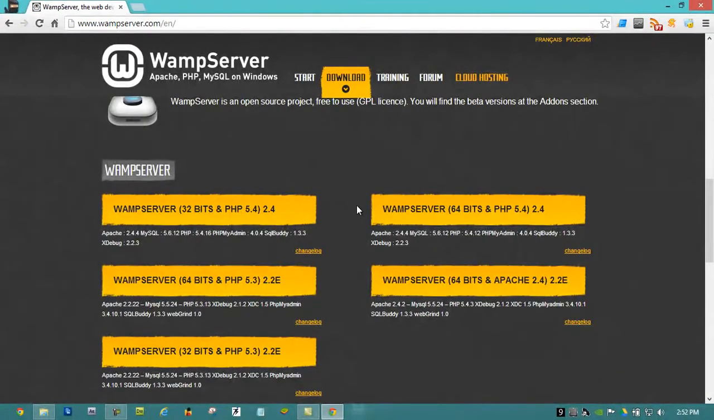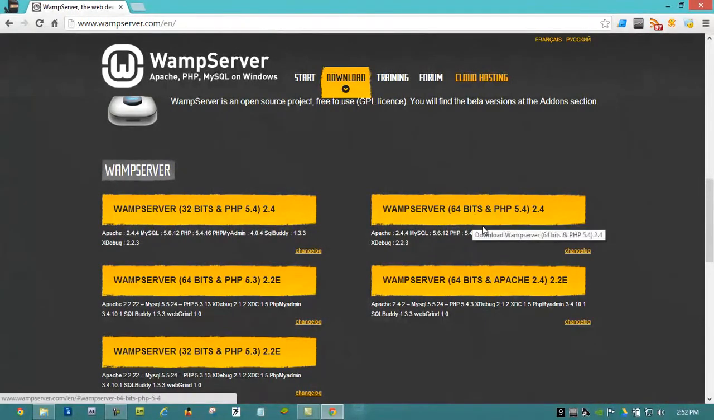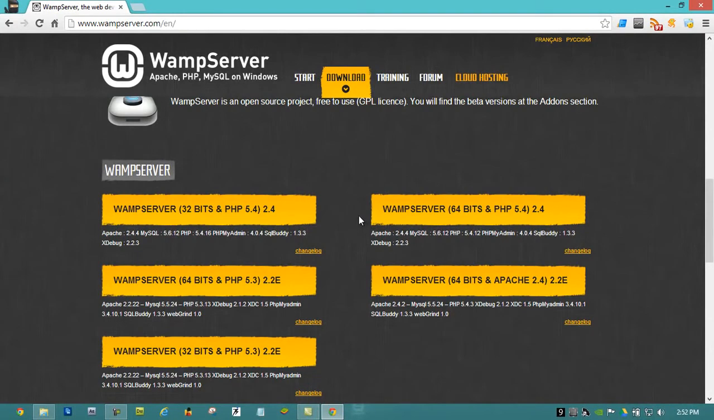Here you can find different versions of wamp server. You can choose the appropriate version depending on what kind of architecture are you using. If you are using 32-bit architecture, then select this one. If you are using 64-bit architecture, then use this one. Well, I have already downloaded wamp server on the computer, so I will not download it again.